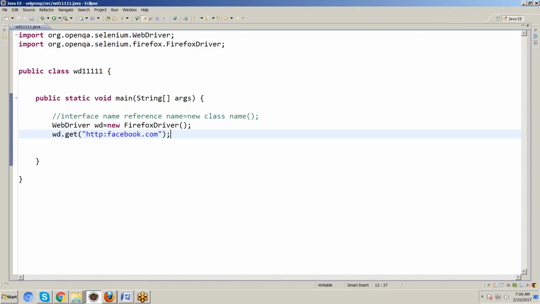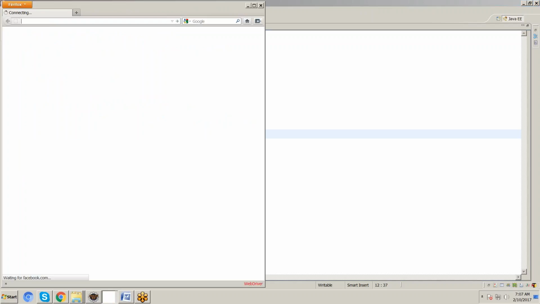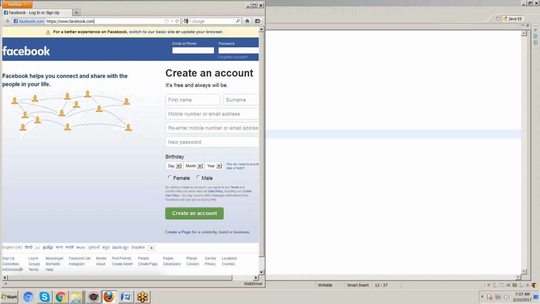Interface name, reference name equal to new class name. If you know only that one line, more than enough. It will open Facebook page. Here is no need of Java. Without knowing Java, without knowing anything, only one line we learn from Java. But without knowing anything, if you want Facebook it is open.